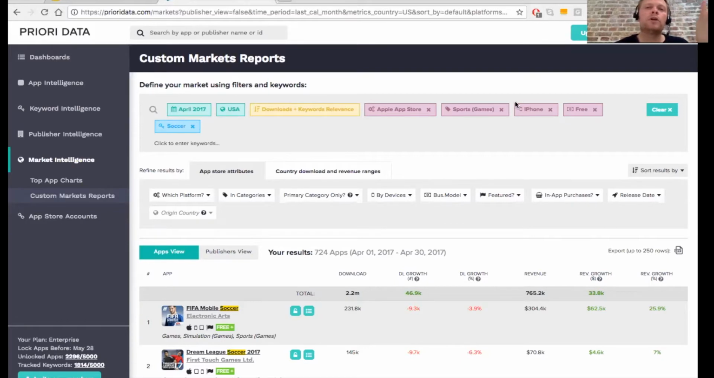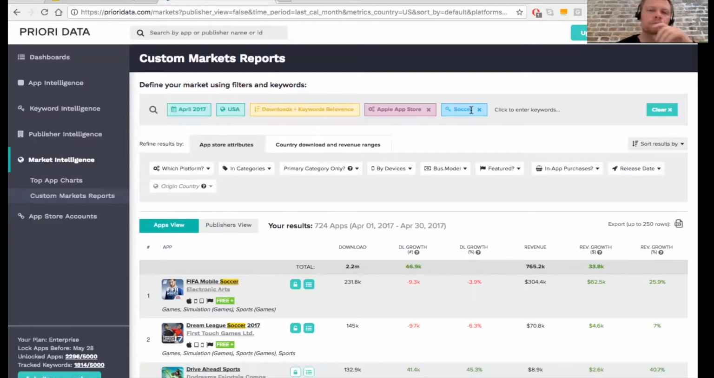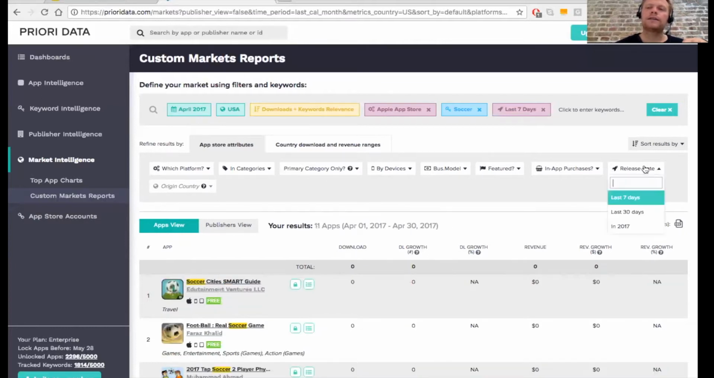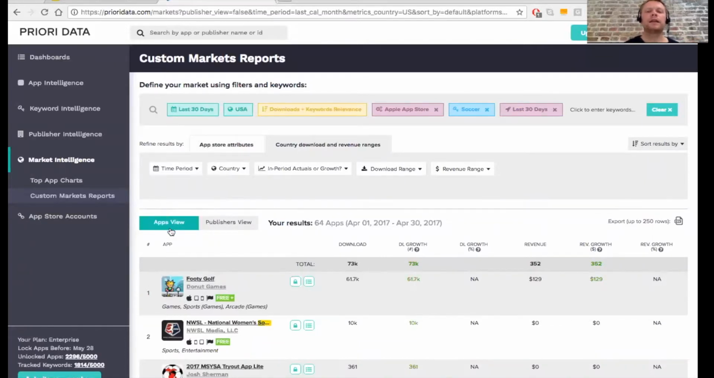Now, maybe what we wanted to do here was loosen that up a bit and just look at soccer apps in the US iOS App Store. So I'll remove sports, iPhone, and free. And obviously that brings us to a much larger number, so 3,012. And then, rather than looking at the top apps, we're going to add a filter which is called release date. And we're going to say, okay, let's take the last 30 days. So apps launched within the last 30 days, and then take the correlating time period. So we also have data for the last 30 days.